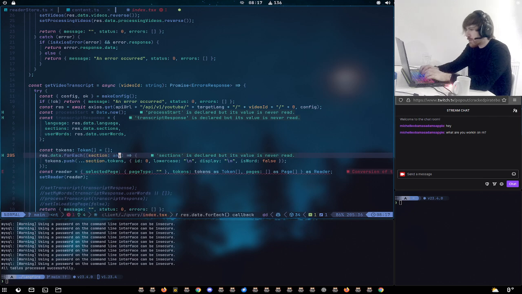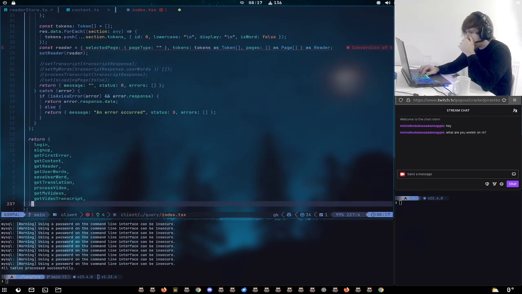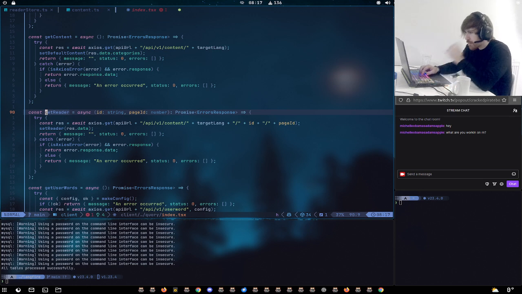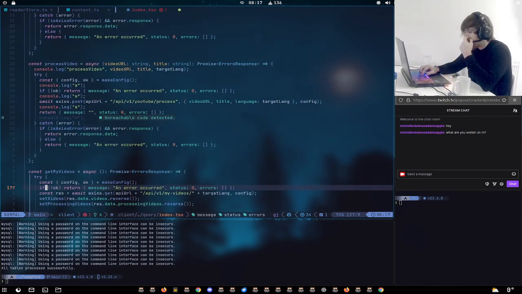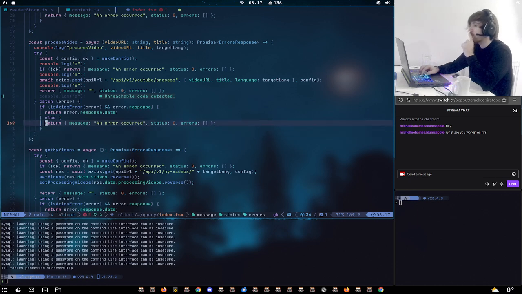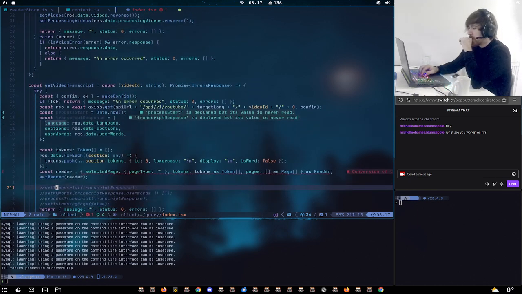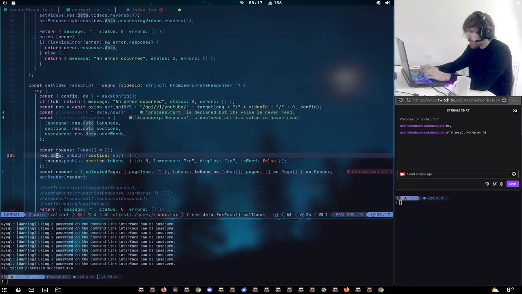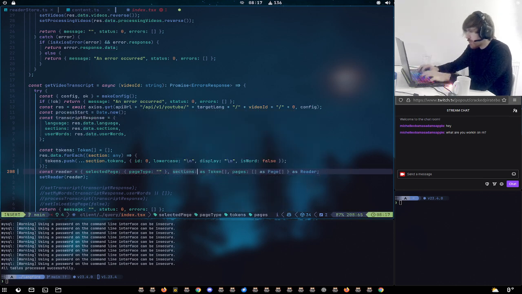Oh, this is video transcript. Get reader. Set reader res.data. Well, that actually works. But then what's wrong with this one? I know what's wrong. These are now sections, so we don't need to do that. It's sections. Sections. Res.data.